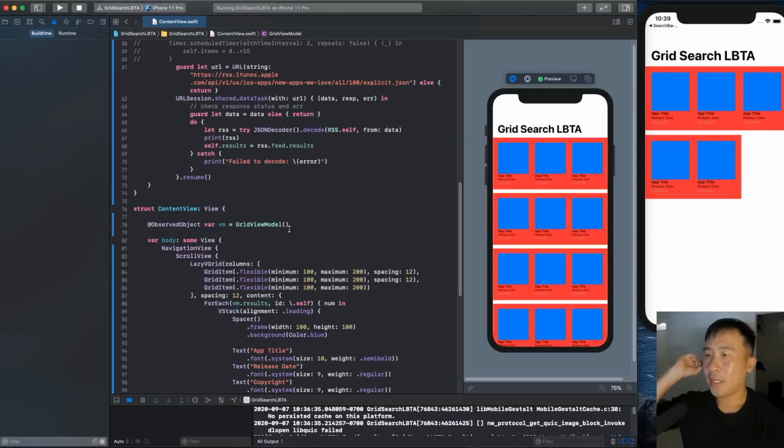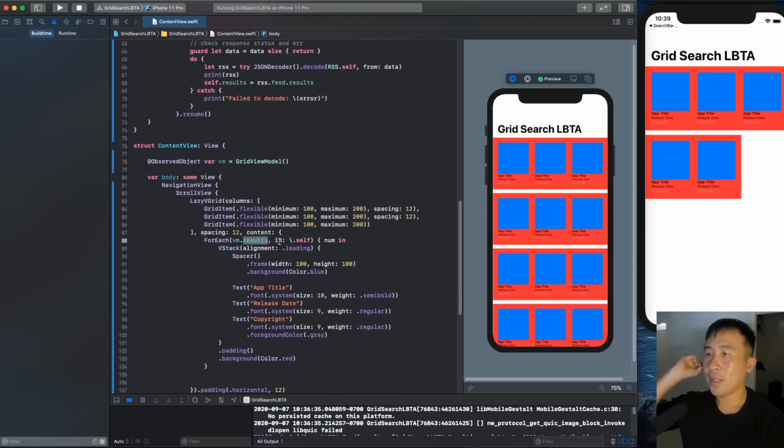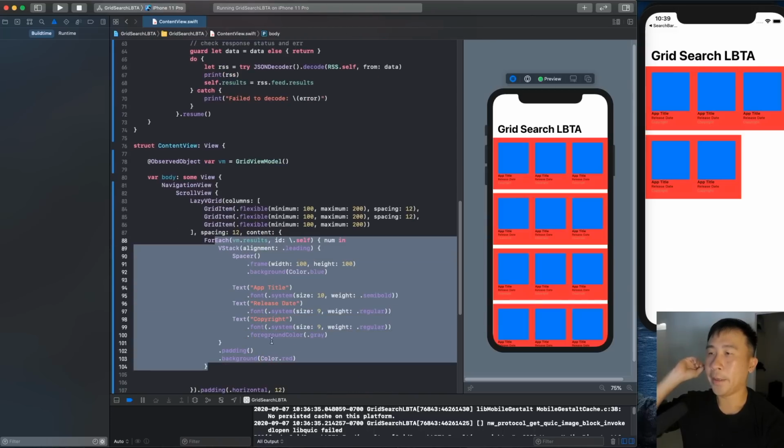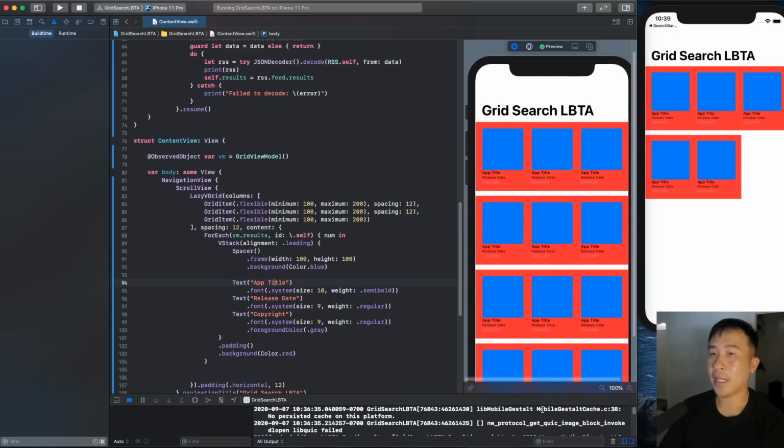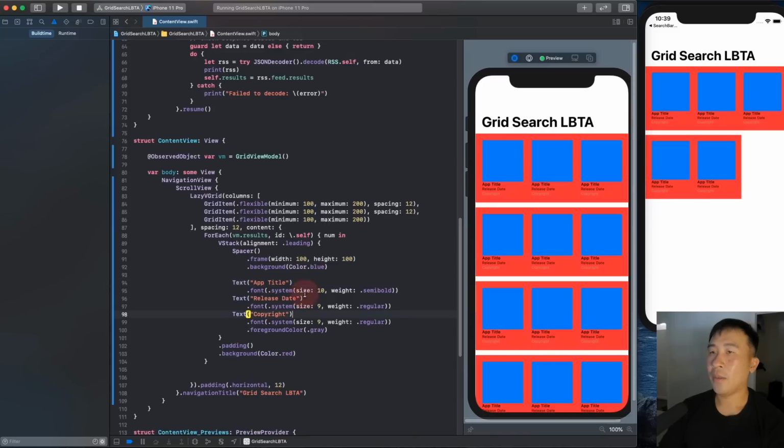Next thing I want to do is, for the actual results, the for each loop here, we have these couple of text components below, and it's just rendering out this app title thing right here. What I actually want to do is, instead of using the app title placeholder, use the actual application inside of this results array. So this right here just represents one of these objects here. I think I can use app.name.